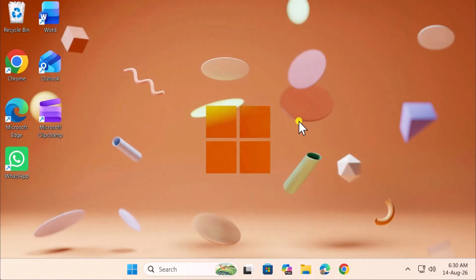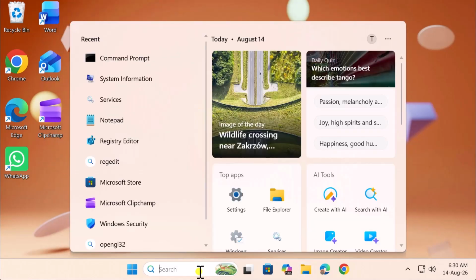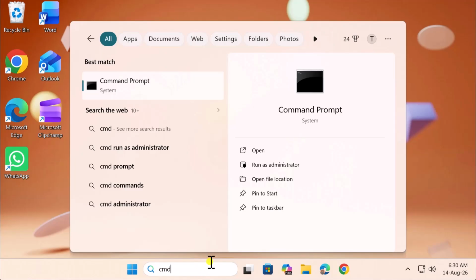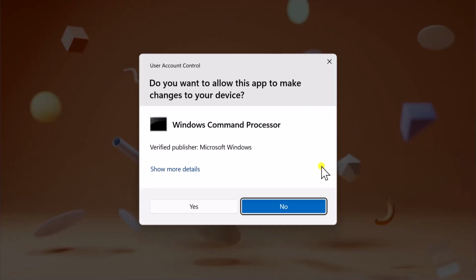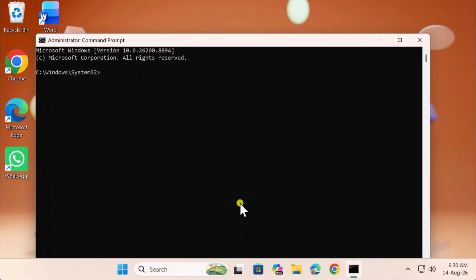If you're still getting the error message, then click in search, type CMD, select Run as Administrator, and click on Yes. Here you need to type the check disk command. So simply type chkdsk, then give a space, type the drive letter, like I have C drive, then give a space, type /F, then give a space, /R, and press enter.